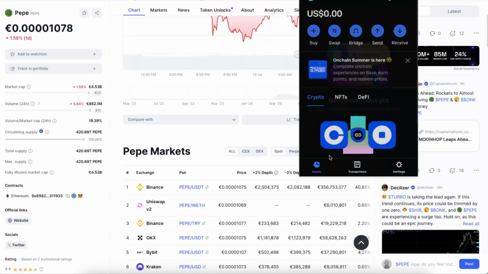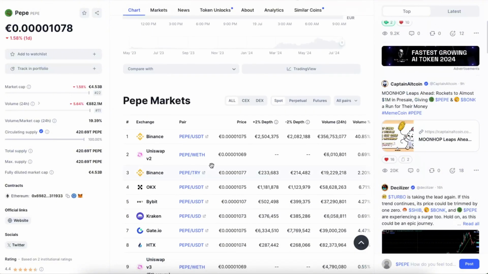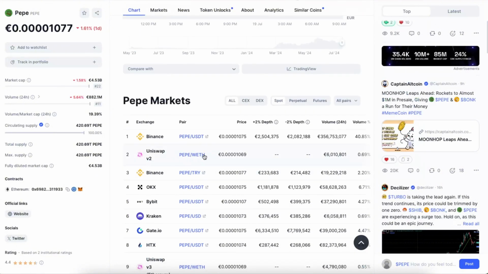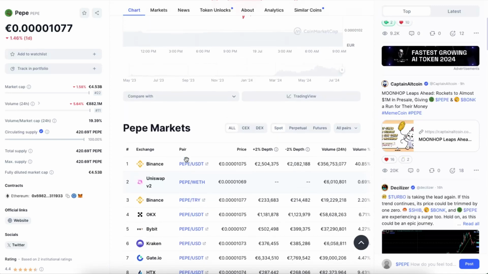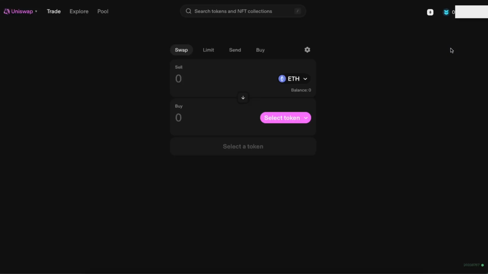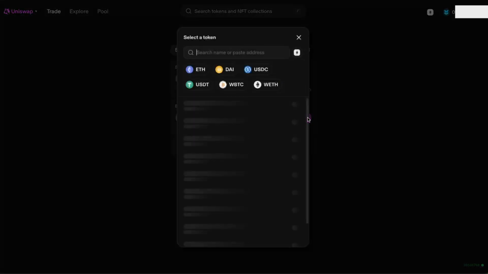Now, once you have Ethereum in your Coinbase wallet, as you can see, Uniswap is almost the main exchange for PEPE. So what you want to do is go ahead to Uniswap, connect your wallet right there, and after that, make sure that you are on the Ethereum network. Now, once you have that ETH we just transferred or bought, you can select a token.